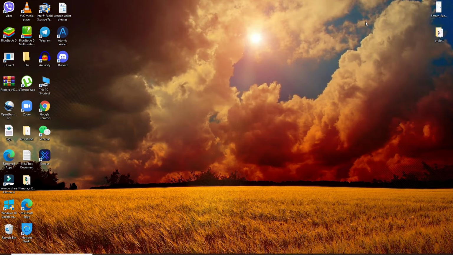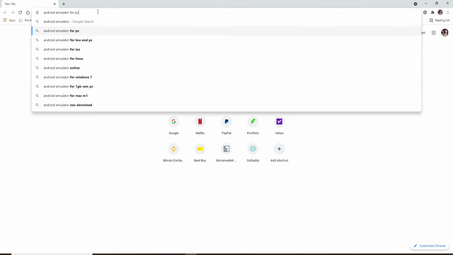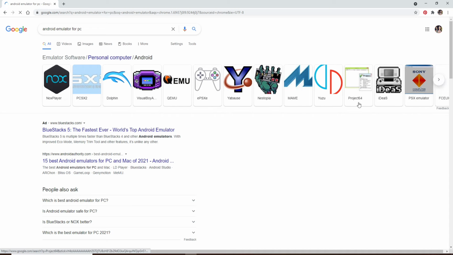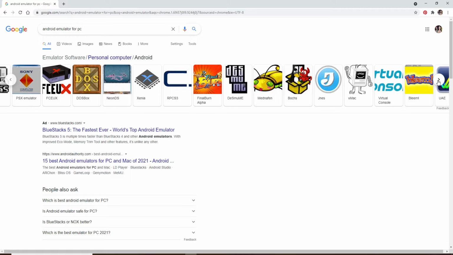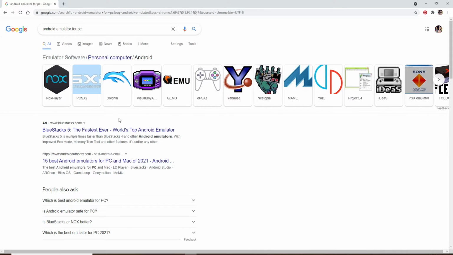Now let's get started. In order to get TikTok on your laptop, you'll first need to go and download an Android emulator. You can search for any Android emulators for your PC by typing in Android emulator for PC and search. There are lots of Android emulators available in the market. You can simply download any one that you feel comfortable with. In my case, I've downloaded BlueStacks 5 Android emulator. If you'd like to download the same, search for BlueStacks, download, and press enter.